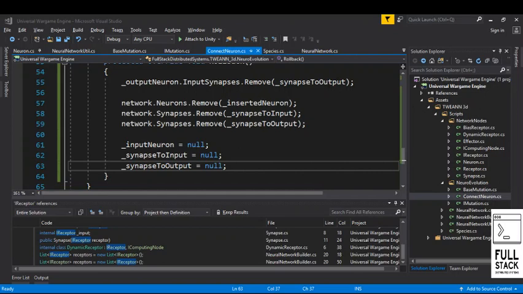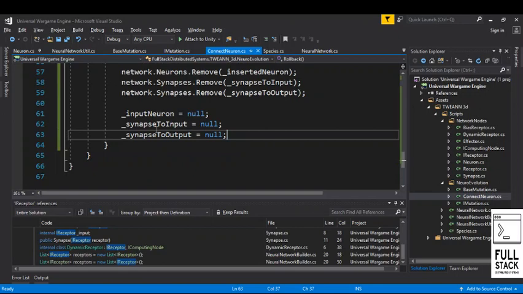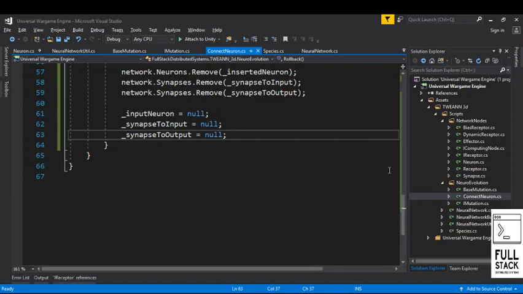Alright, so where we left off last time, we just finished our connect to random neuron mutation, and we're going to go ahead and start working on the next mutation. So we have our base mutation class and our I mutation interface, and we have our first mutation called connect neuron. So what's next? Very good question. This is going to look pretty similar, but slightly different. Similar idea though. Instead of connecting two random neurons, we're going to connect two random synapses.